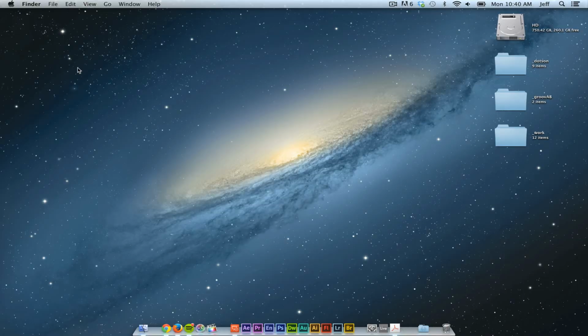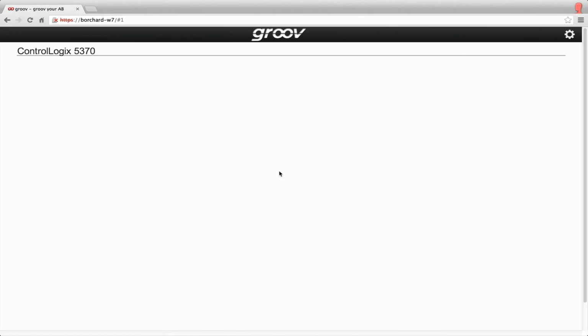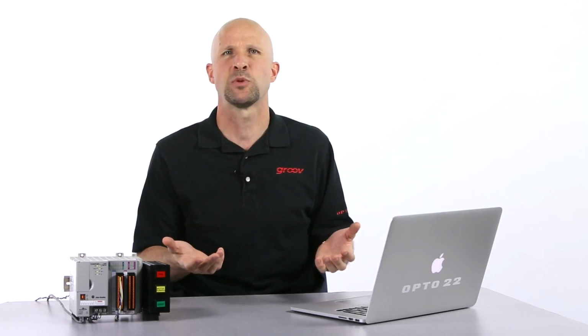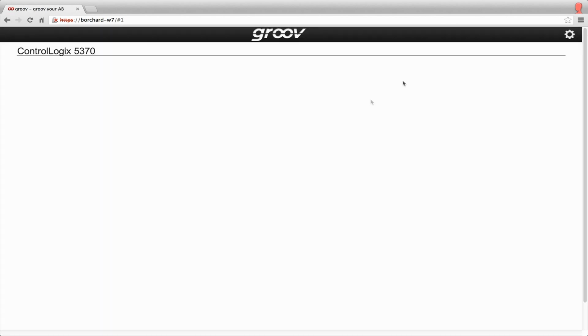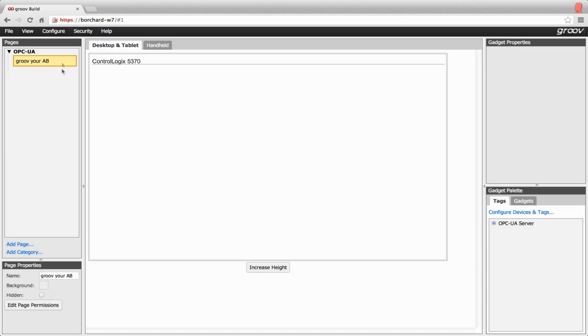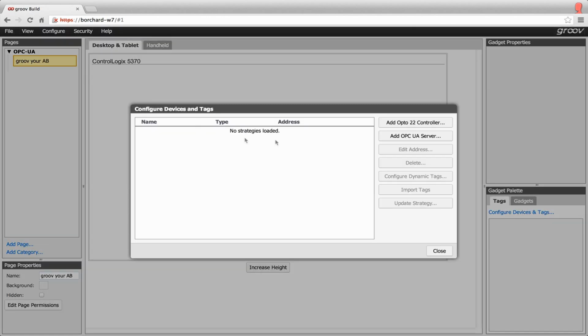I'm going to flip over and use the Mac now. I'm using my favorite browser, Chrome, but I could just as well be using any modern browser, like Safari on the Mac, or Internet Explorer running on Windows, or Firefox on Linux, or, well, anyway, you get the idea. Let's make sure though, when you go into Groov, make sure you log in with admin rights. Okay, now let's switch to Groov Build by clicking on the gear icon and select Switch to Groov Build. Now click Configure, Devices and Tags.